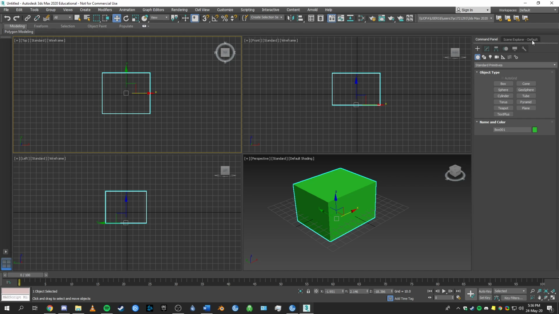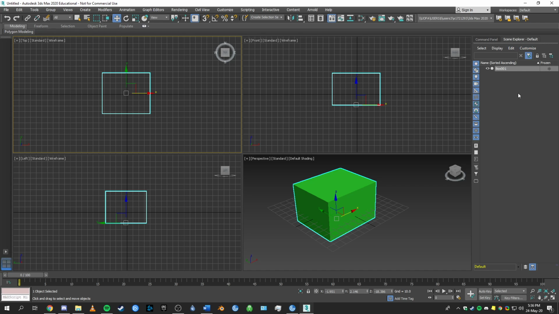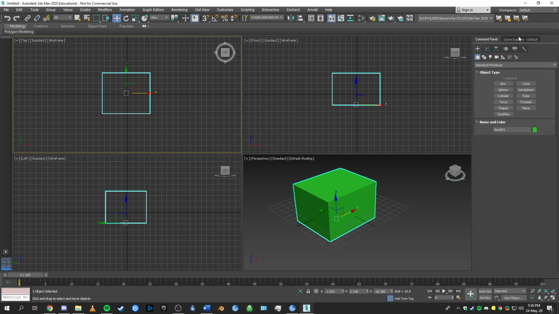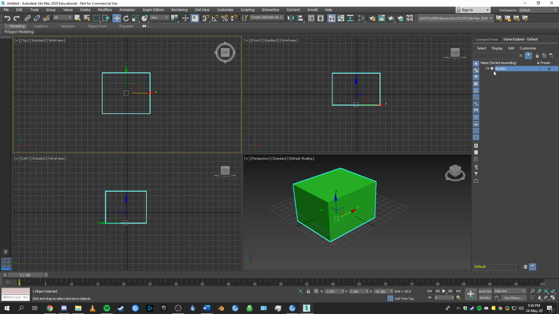Oh, I switched to Scene Explorer by mistake. Now, Scene Explorer is quite a useful tool. I didn't want to go into it, but it went there, so might as well. Scene Explorer lets you do a couple of things.